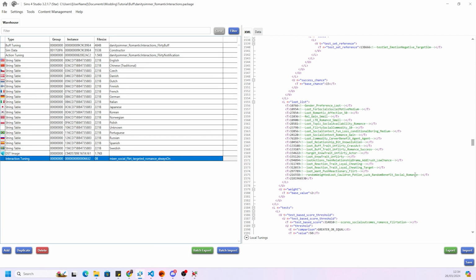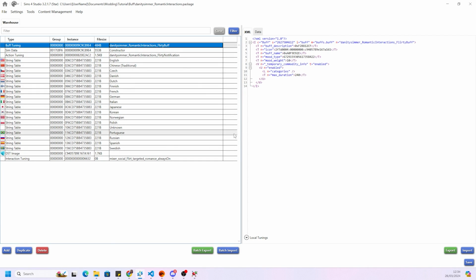If you wanted to make a comment yourself, it's just literally that, and then whatever you want to put, blah blah blah, and then close. Obviously, you can put the name of the package file, and then you save, and that's it. Now, if you were to go into game and you were to use the flirt interaction, you would get this notification and this buff. So I'm going to show you guys quickly what it looks like in game.